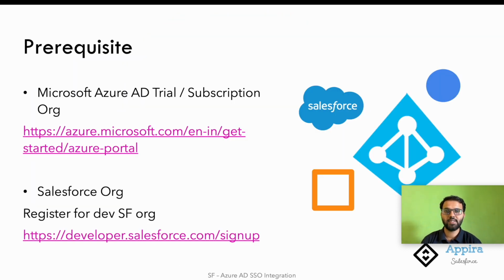So as a prerequisite, we require two orgs, one of Salesforce and second from Azure AD portal. If you are from Salesforce community and want to register for your trial org, you have to visit azure.microsoft.com. I will explain this in a later slide, but if you are from Azure community and want to create a trial org, you just have to hit developer.salesforce.com, fill up the sign up form, complete the verification method, and that is it.